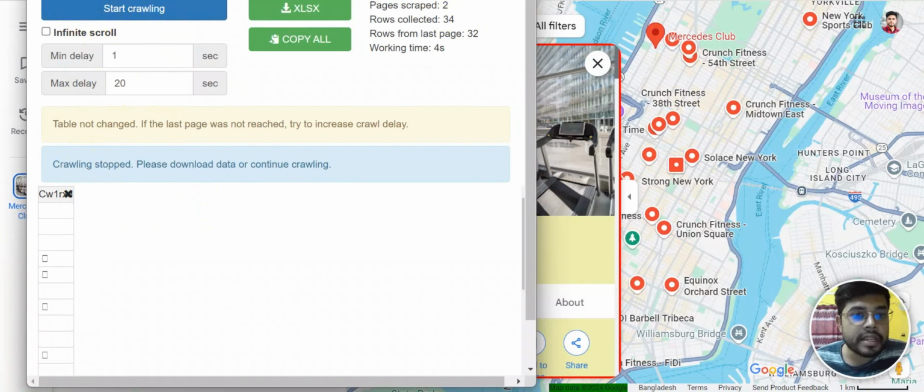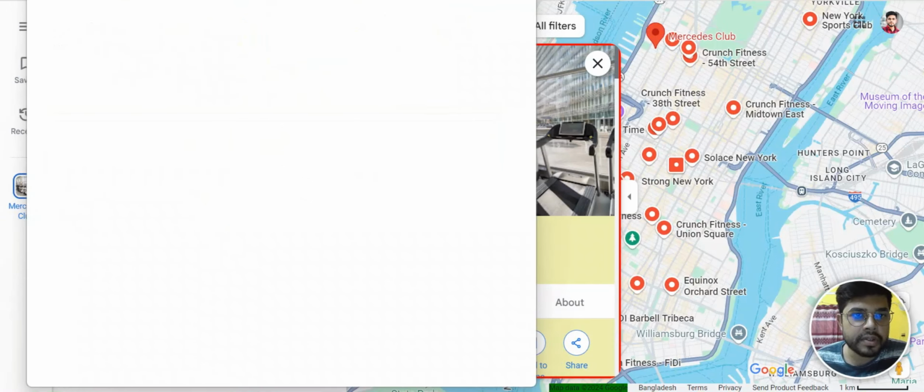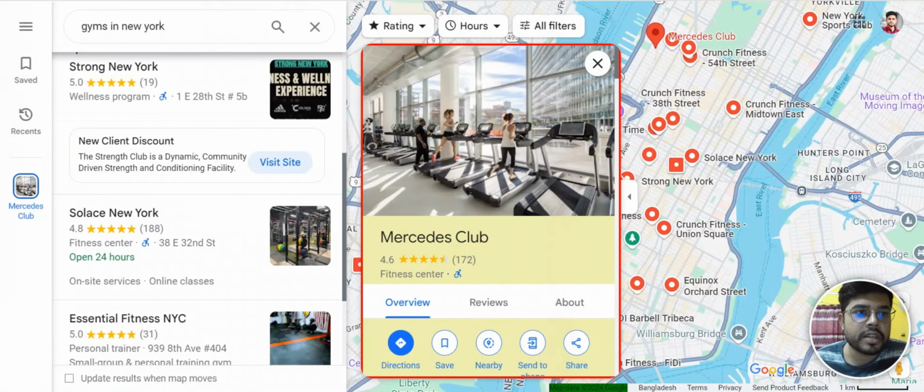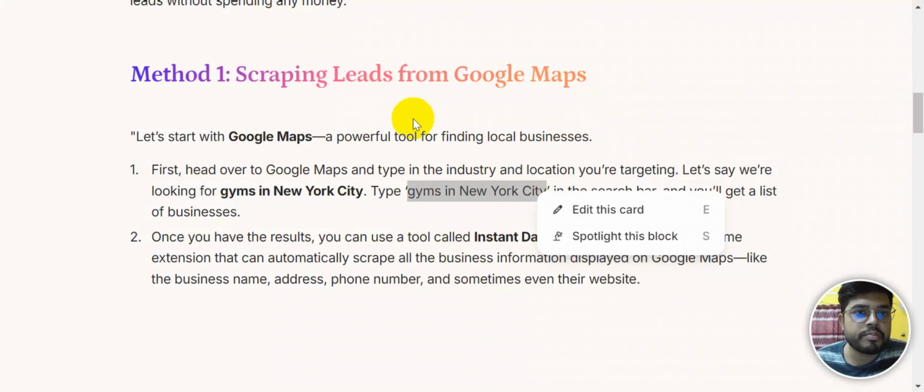again you locate the option for the next button, then it can easily scrape all of the data it can find. Okay, so this is so easy, and it's a free method, so you can easily use this method. Okay, so let's go to the other portion.